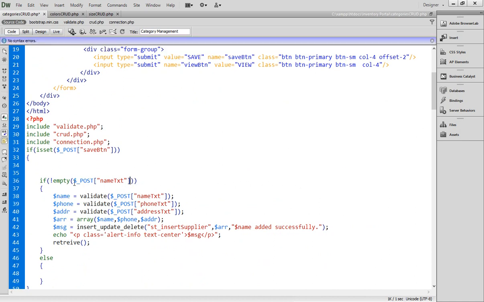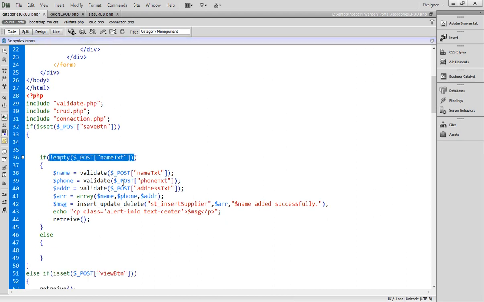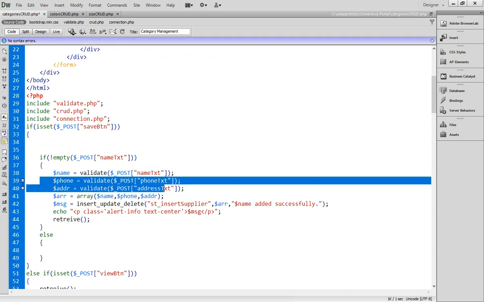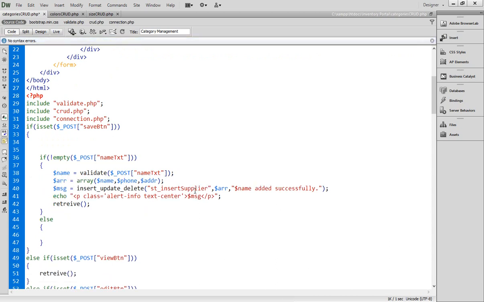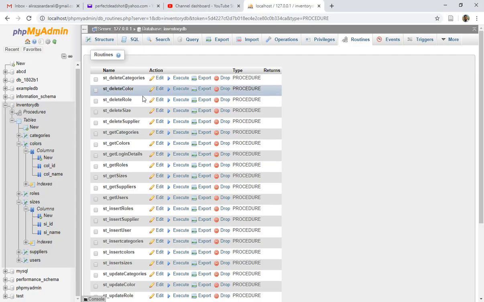Okay, remove this. So you see, if this text box is only checked, not empty, then come inside and remove these. So you see how easy it is to replicate and do the things. Now instead of insert supplier, what I have to do? I have to change the procedure and add my stored procedure for category insertion. So let's insert categories procedure here.